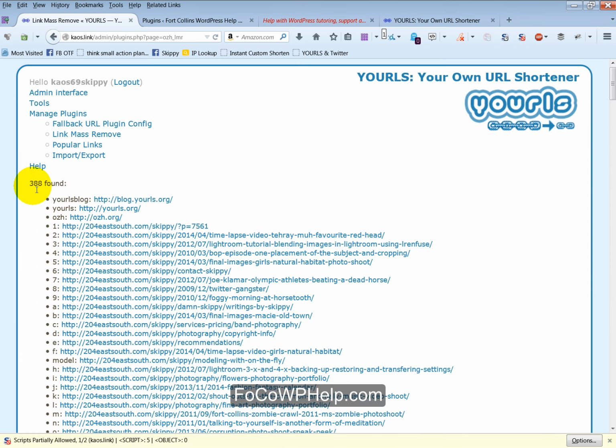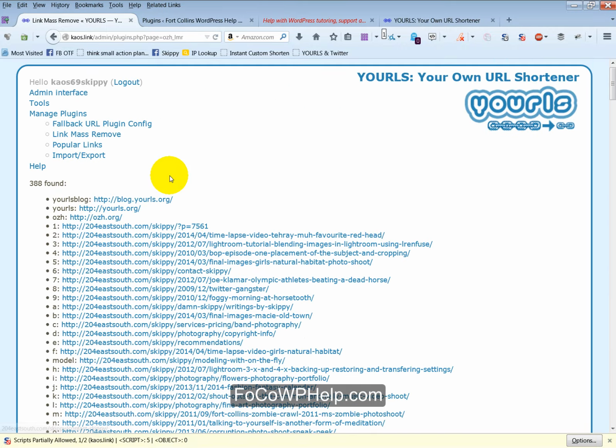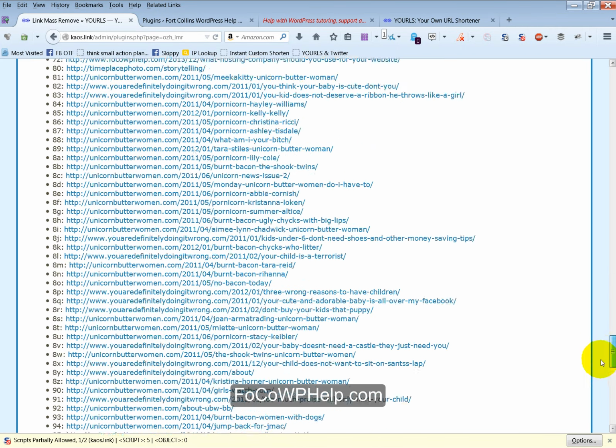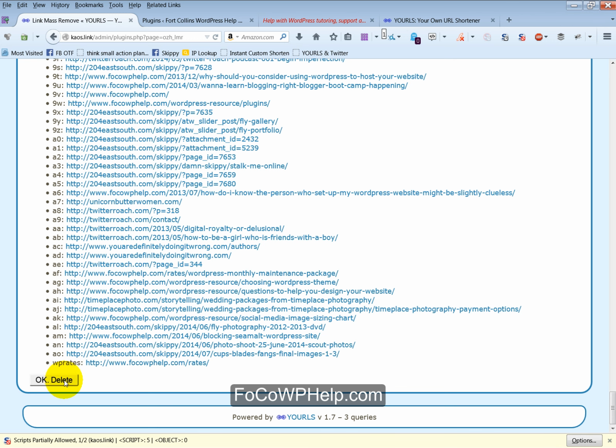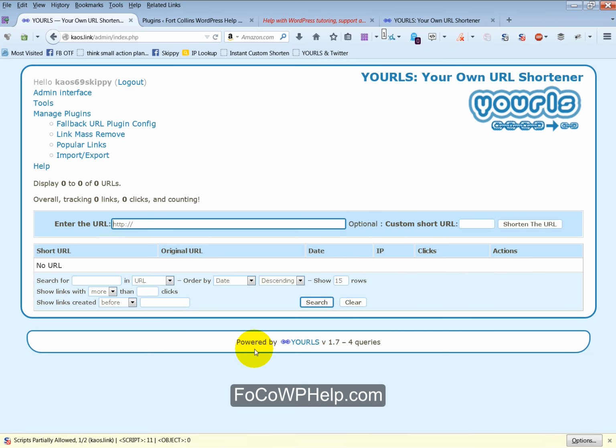And what it's going to do, it's found 388 links. This is what I've created so far. You look through there, you see all of those. You come right down here, and you can say, okay, delete them. Kill it. Bang. I come back to my admin interface, and there is nothing there because I've just wiped out all of my links.